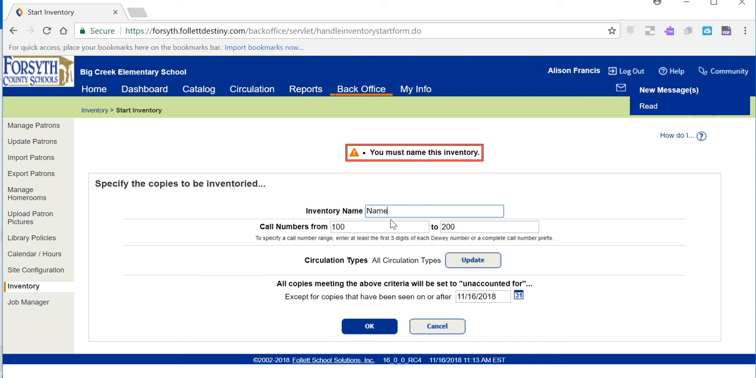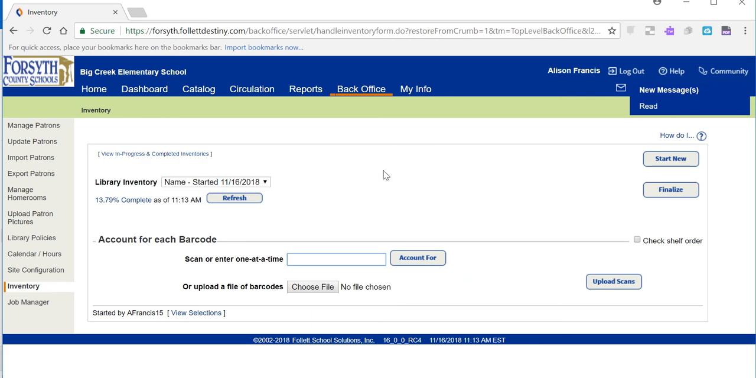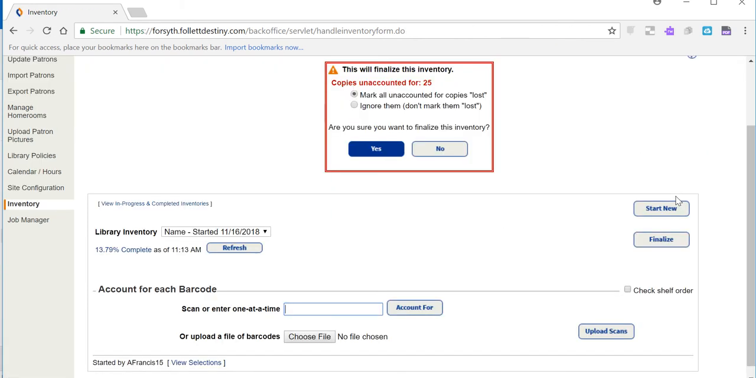Let's name the inventory. Are you sure you want to start this inventory? Yes. And then it's going to start our inventory. We're going to want to finalize it. Copies unaccounted for, 25. Mark all unaccounted copies as lost. So let's do that.